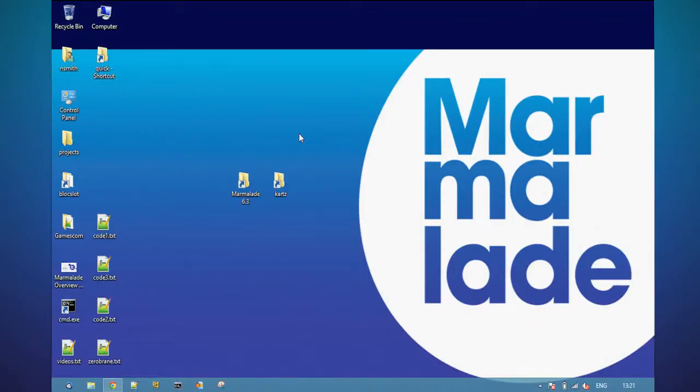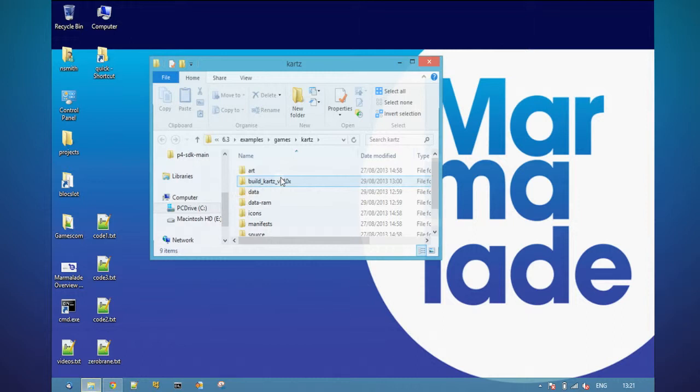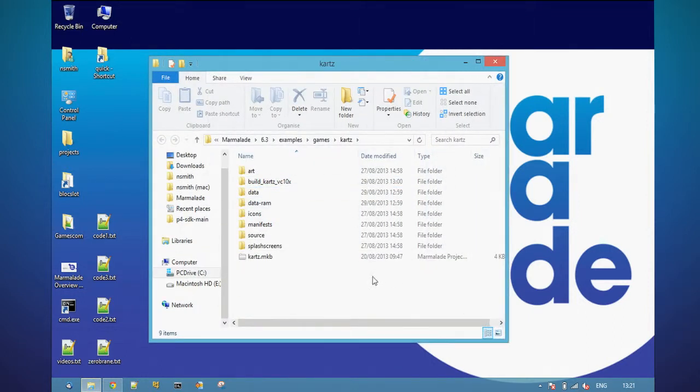In this video, we're going to take an existing Marmalade project and deploy it to Tizen. We're going to use the carts game that ships with the SDK, so I'll just open that up here. This is a C++ game. I'm using Windows here, and I'm going to use Visual Studio 2010 Express, but you could use a Mac and Xcode. So if I double click the project's MKB file, it'll open up the project.